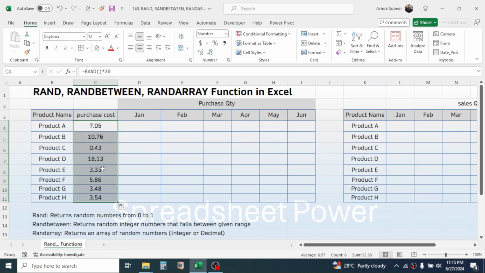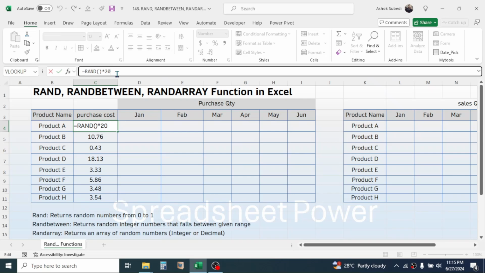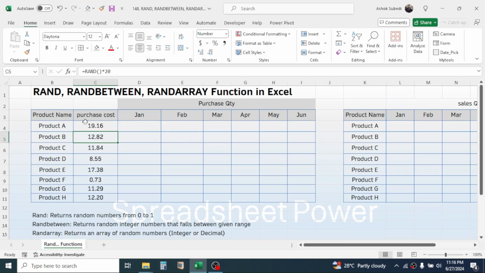In the same case, if you want to display random numbers from 10 to 20, then you have to change the formula. In the first cell, double click. Now first of all, multiply this with 10, then add 10 by typing plus 10. Now this will generate a random number from 10 to 20. Let me drag the formula down, and here you see the random numbers from 10 to 20 are generated.